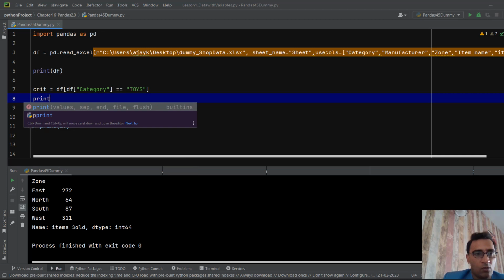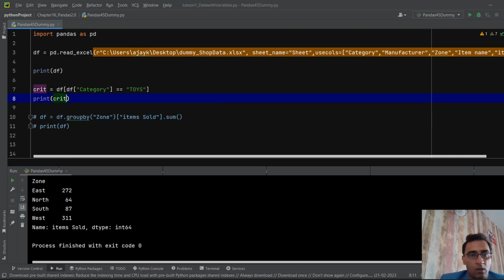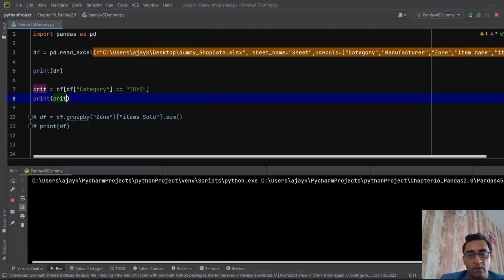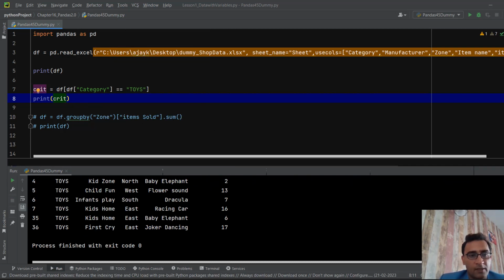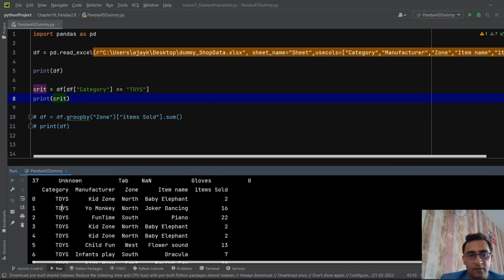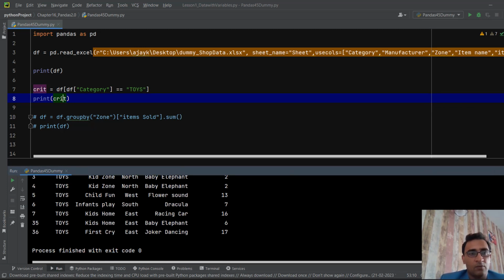So now this criteria actually holds the values of the category called toys. If I just have to confirm whether it is actually correct or not, you see, we go and run this, and now you can see we have only the toys category, right? So basically this is a variable, or you can say a data frame, which is holding the values of the toys, right? So now what you can do is, once this is applied, then we can further go and use the group by statement on this very data, right? So this line which we have written over here, this particular line, right?